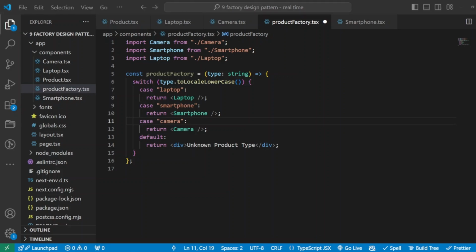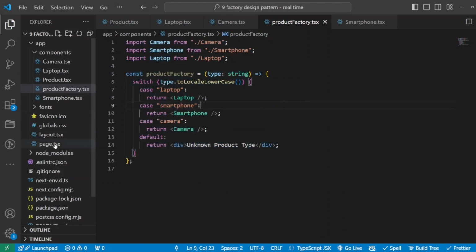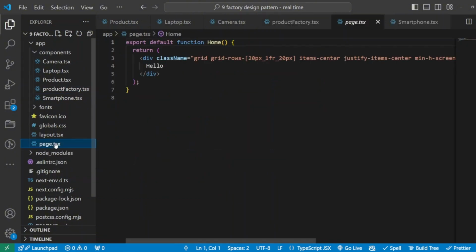And this throws us now to step number 5. We will be displaying the products on the main page. So all we have to do is go to the main page, for example your home page or whichever page is your main page. For me now it will be the page.tsx.